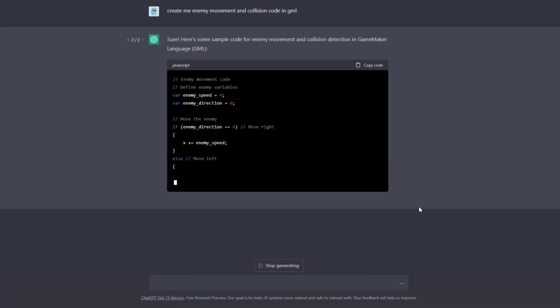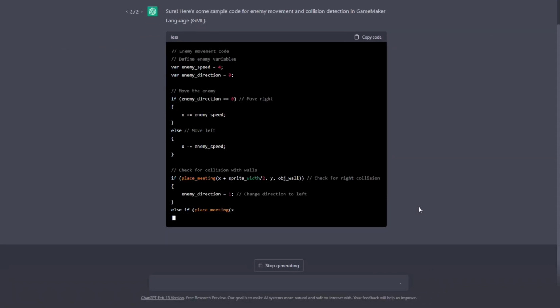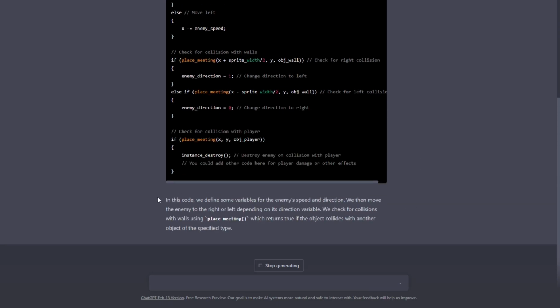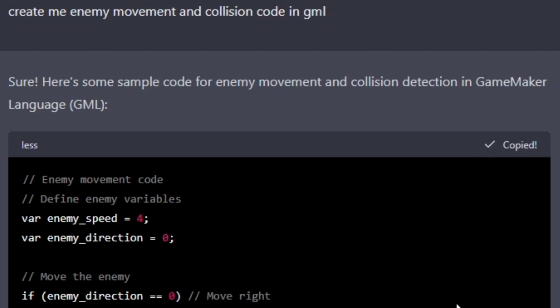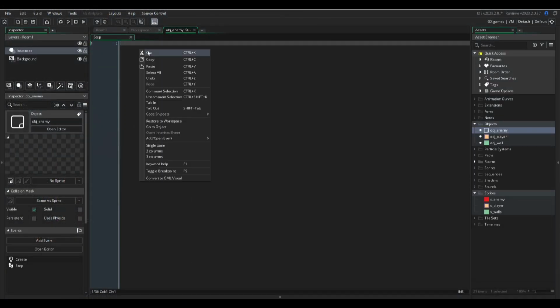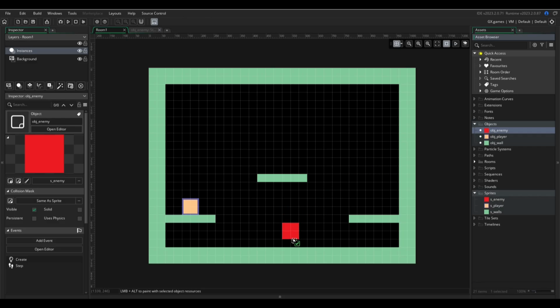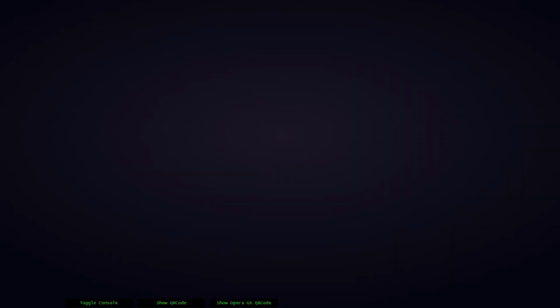Okay, this looks more like it. I wonder why it generated the last response in a different format. No matter, onward and upward. So let's copy this code, bring it over here, and paste it in. Now let's take the enemy object, drag it into the room. We'll press play and see what happens.